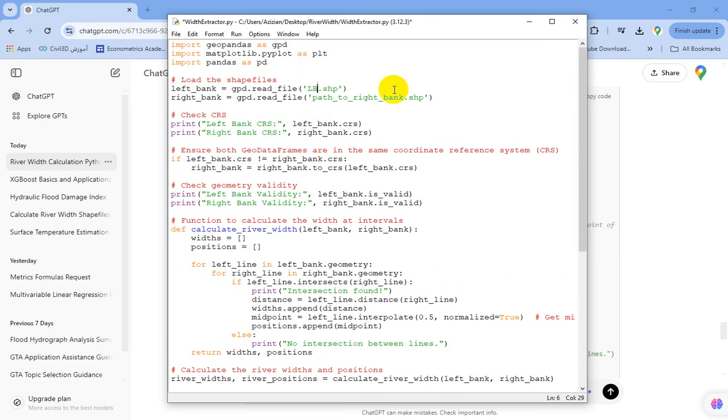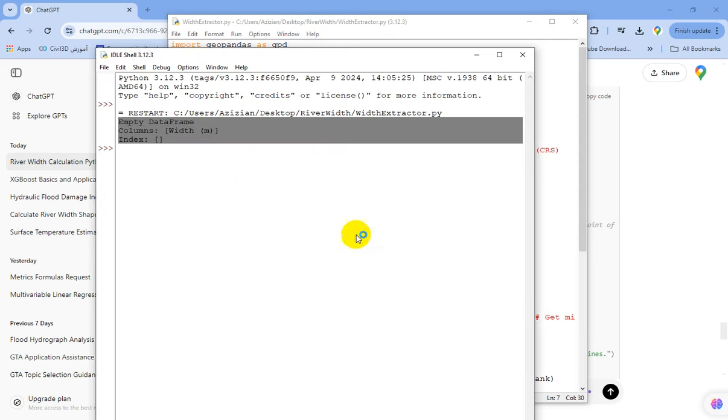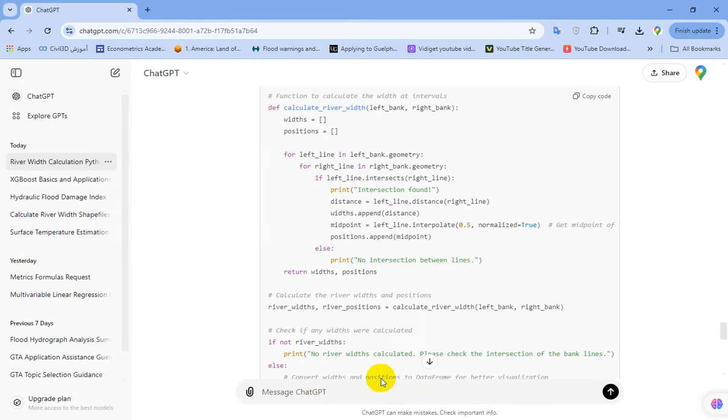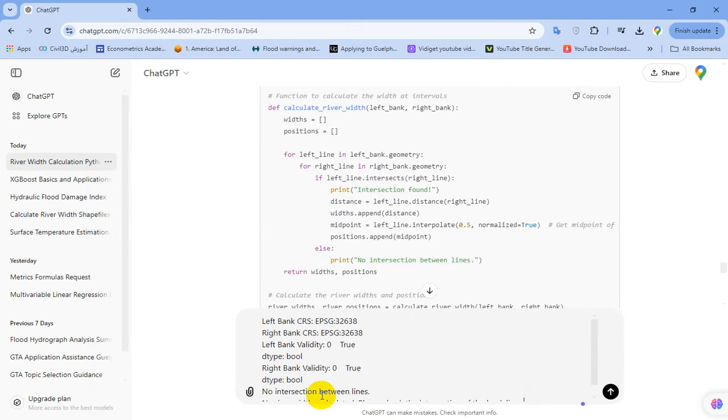Okay, let me type LB, and this is RB. And keep in mind that you shouldn't use the code without any pre-processing or consideration, and you should check the model outputs and try to help ChatGPT understand the main concepts of your questions. Okay, click on run module again. Okay, let me copy this and tell ChatGPT about the outputs.